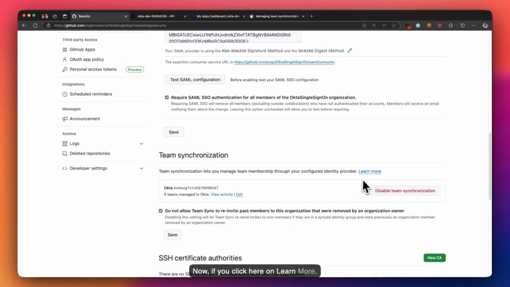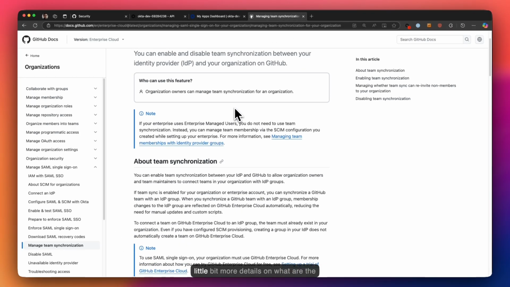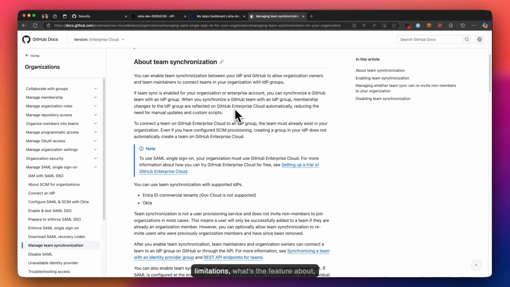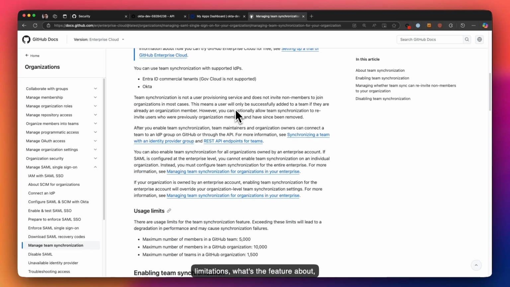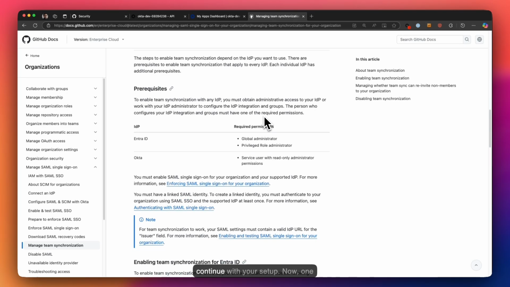Now, if you click here and learn more, you'll be taken to the following documentation that will provide you a little bit more details on what are the limitations, what's the feature about, and some other information that you might want to be aware of before you continue with your setup.